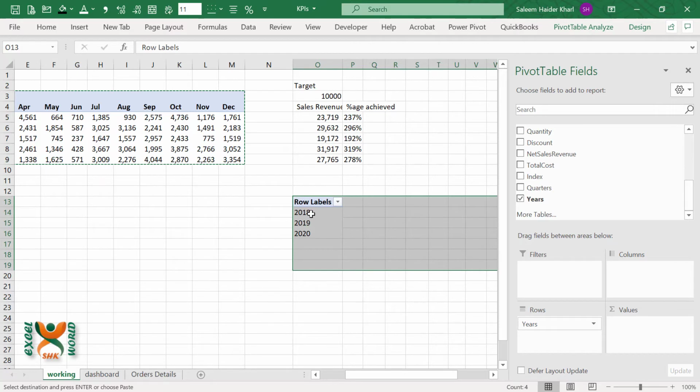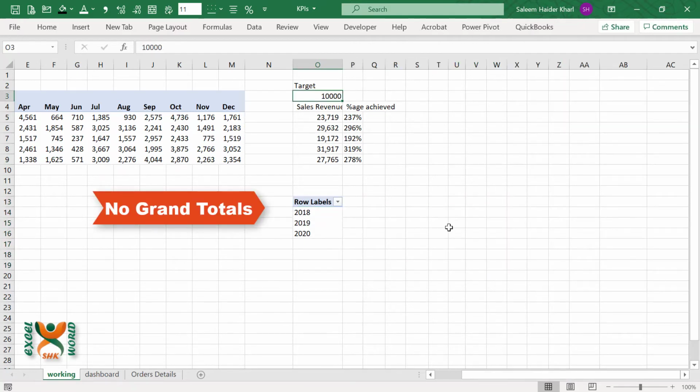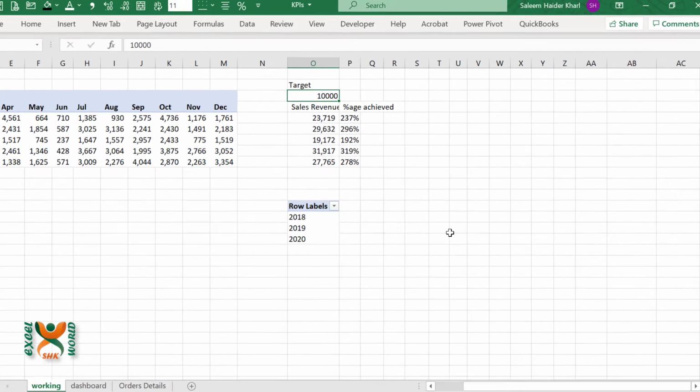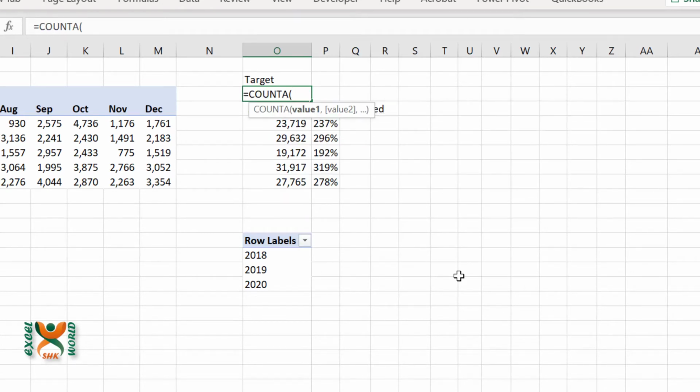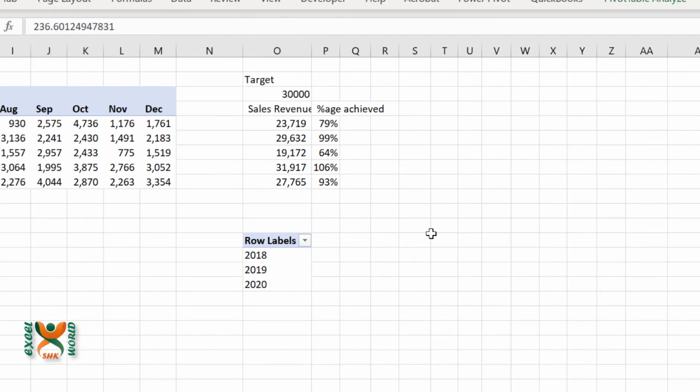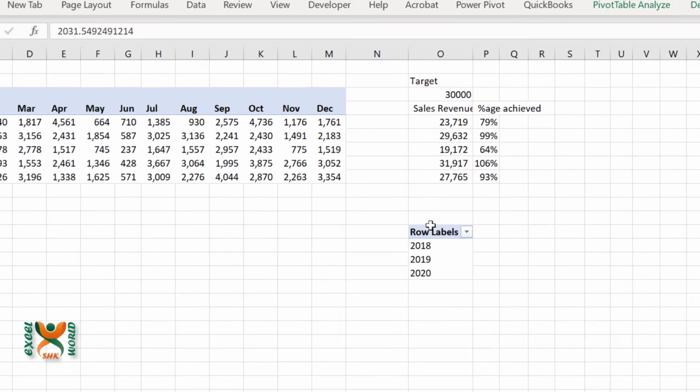in the rows area. Now what we can do is create a formula in our target instead of typing in a hard-coded value. The formula will be equal to COUNTA. So it is going to count the number of years in this pivot table and multiply it with 10,000. Now you can see that there are 3 years and the target is now 30,000, and the percentages have accordingly changed because at the moment the net sales revenue is for all of the 3 years.